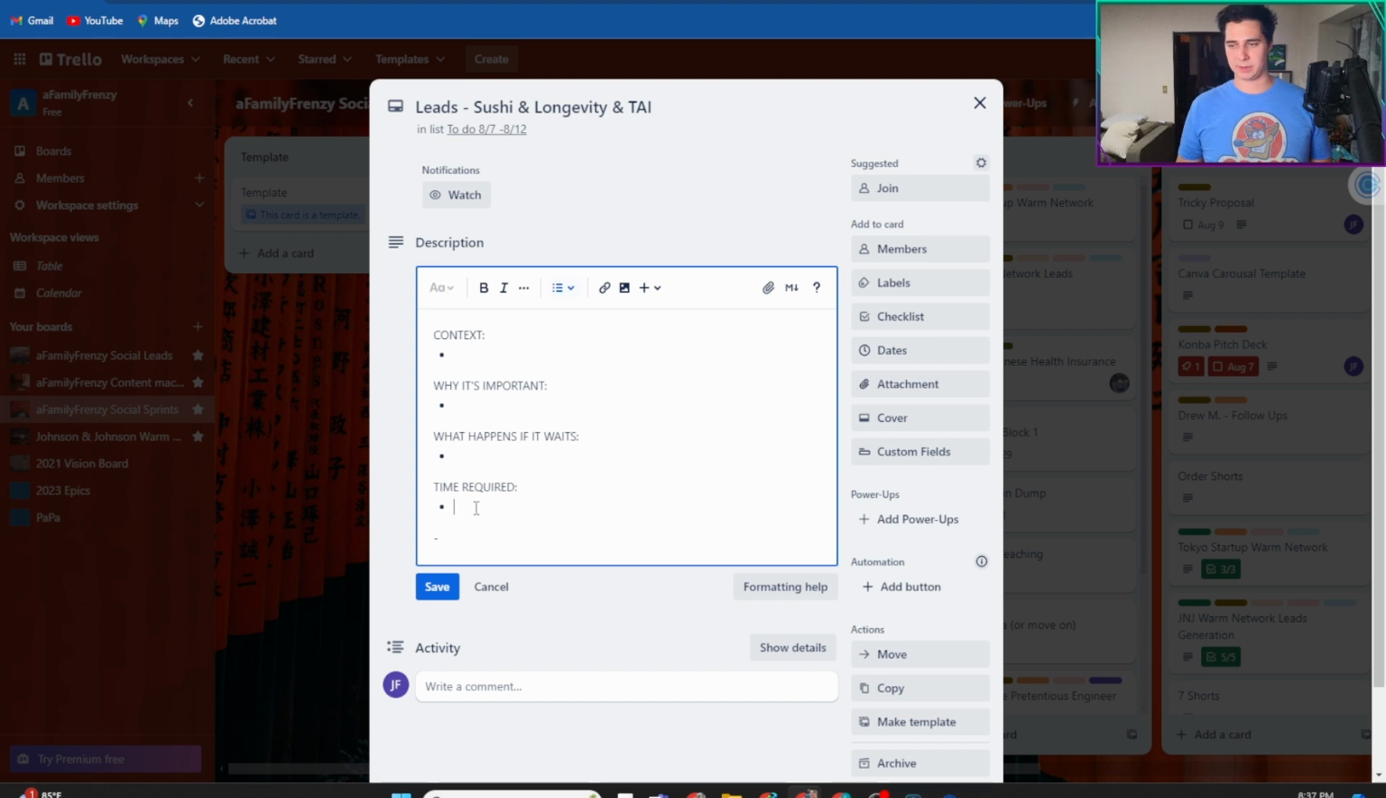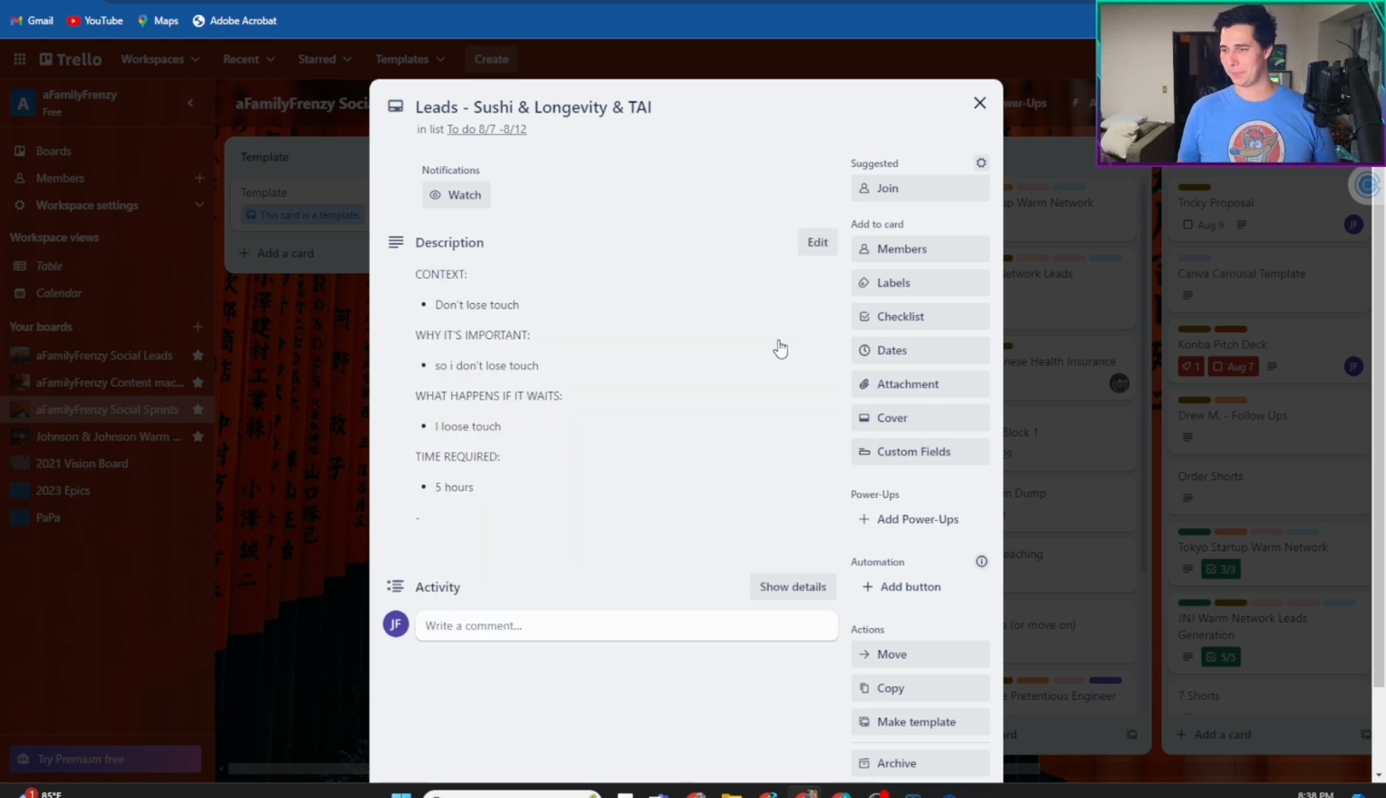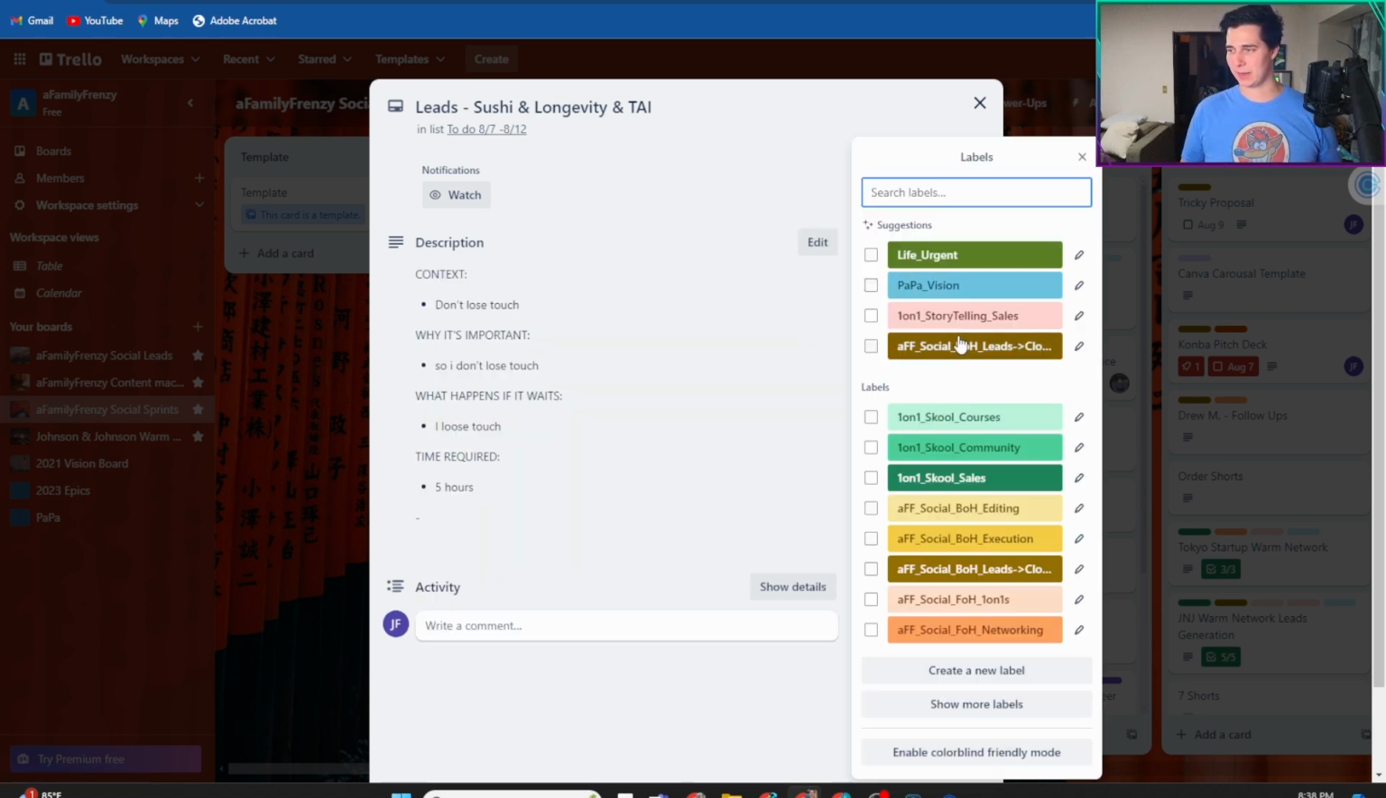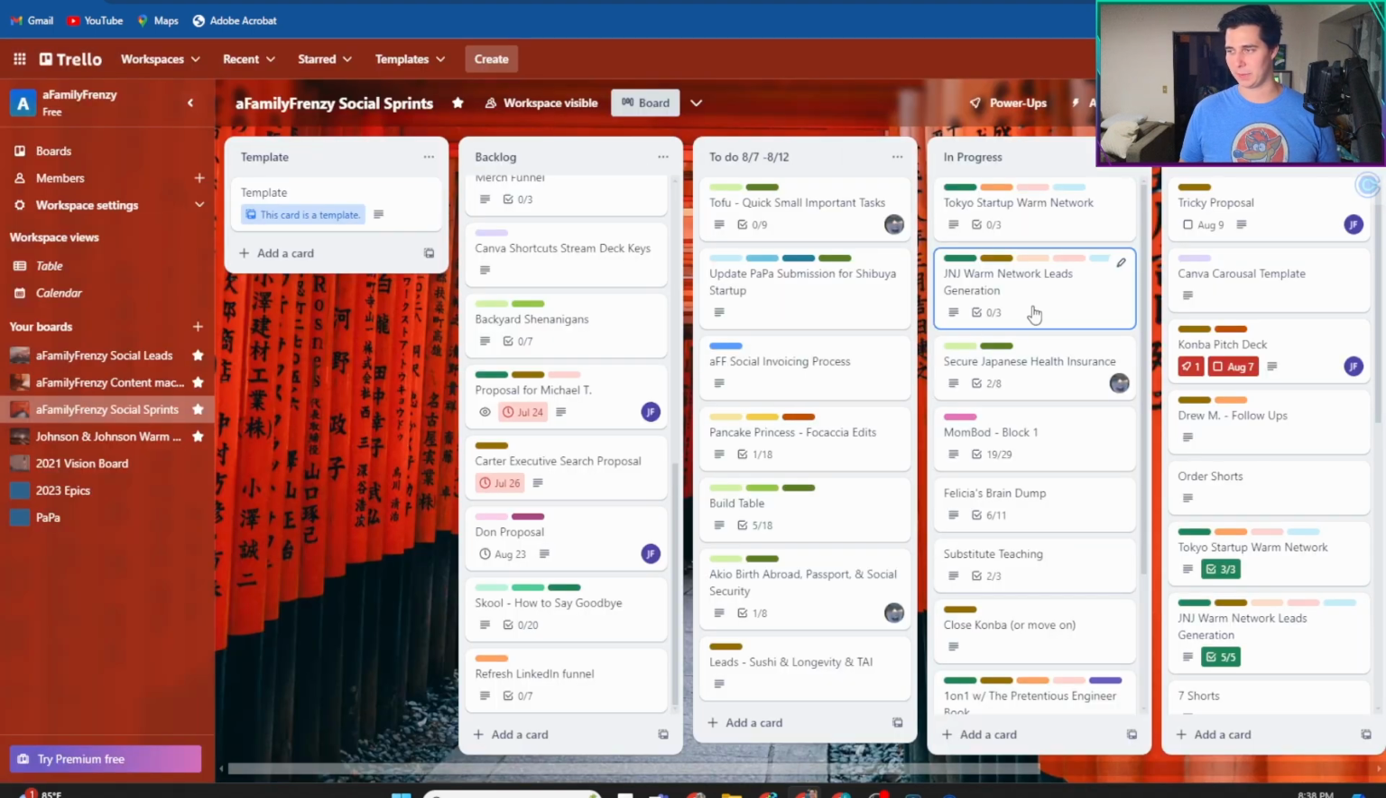Time required. Let's be diligent with this. This is going to take me about 5 hours. Maybe less. I'm trying to get faster at it. Context: don't lose touch. And why it's important: so I don't lose touch. What happens if I wait? I lose touch. See how great that is? And then labels, this one connects to leads, basically. We'll keep it right there.